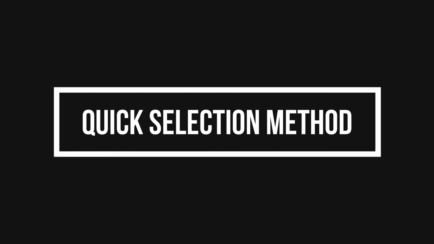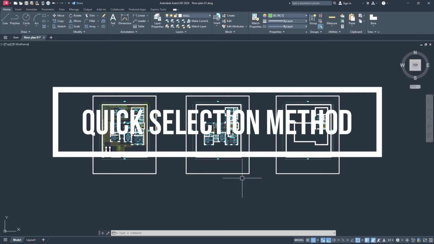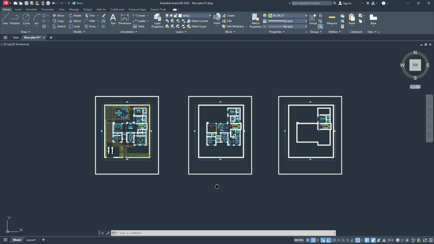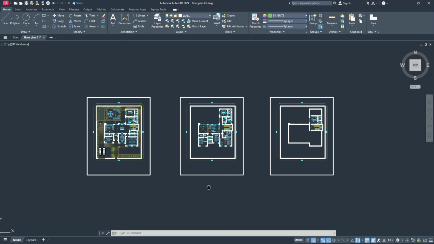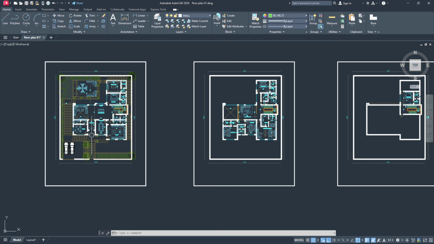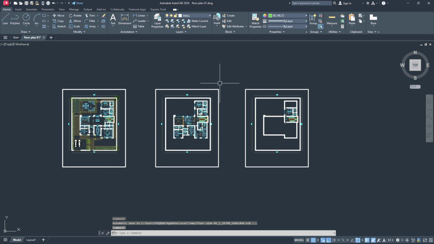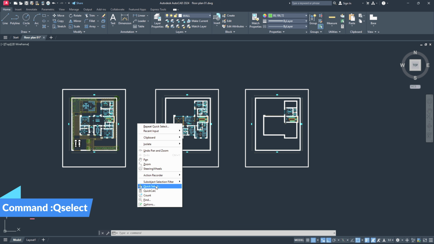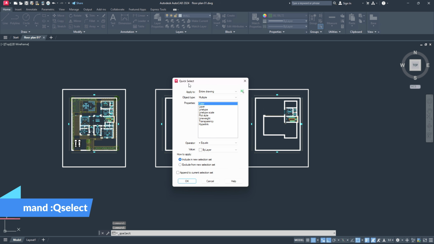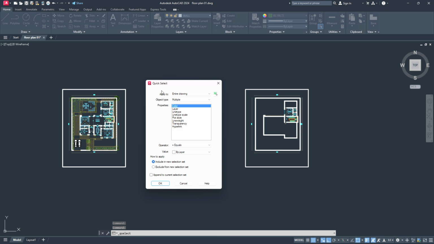Quick Select gives you a fast way to select objects by property in our drawing, like all polylines on layer 0 or any other criteria that we decide for our selection. For example, what if I want to select all objects in my drawing here which are on a specific layer? To activate the Quick Select command, right-click on your mouse, go to Quick Select, and here the Quick Select dialog pops up. Here, apply to entire drawing.